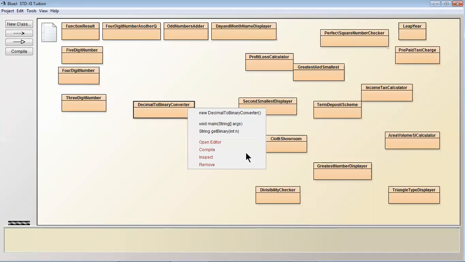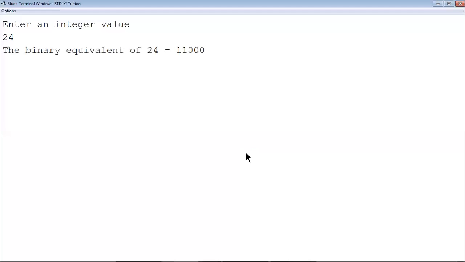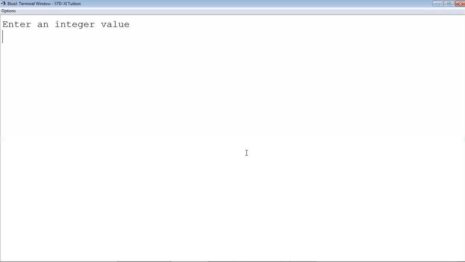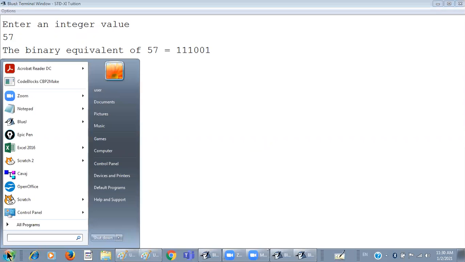Now what is the binary equivalent of 24? 24's binary equivalent is 1 1 0 0. Okay, now what is the binary equivalent of 57? It is 1 1 1 0 1. Let me check whether it is correct or not.